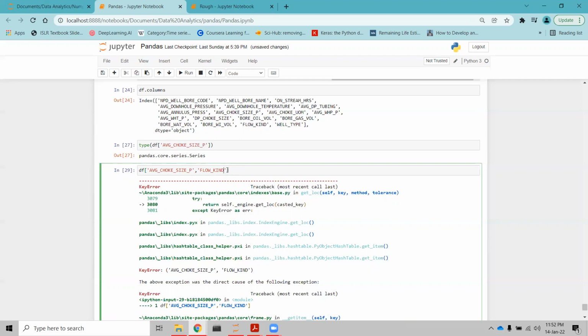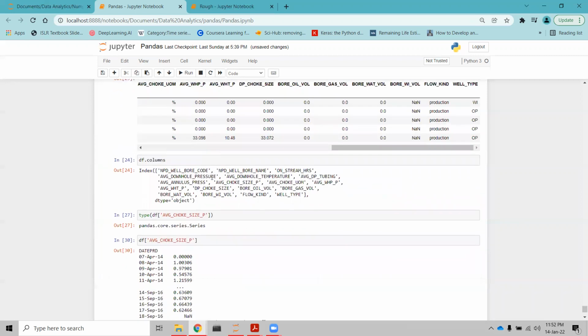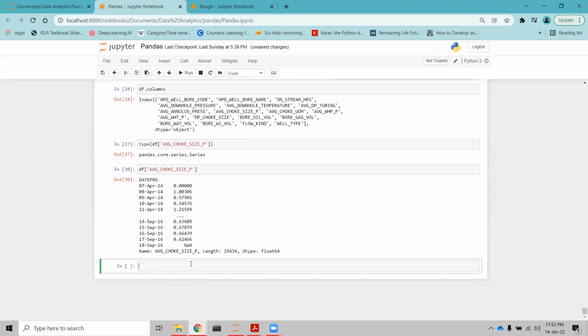For solving this issue, instead of single square brackets, we can use double square brackets. Now, what will happen when we use double square brackets? Let me first of all do it here and add this average choke size. What is going to happen when we use these double square brackets?